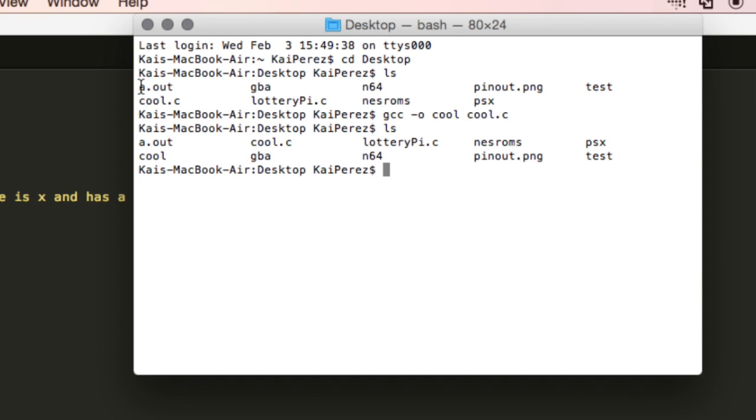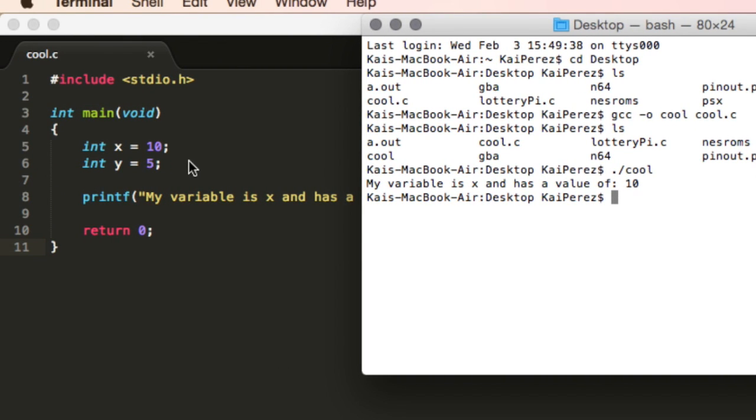That was fun to say. And if I go ahead and list the contents of my desktop, I now have a file named cool, whereas previously I didn't have that. So if I open up cool by typing in ./cool, push enter, I can now see, hey, my variable is x and has a value of 10. Well, that's true, there's no lie about that.